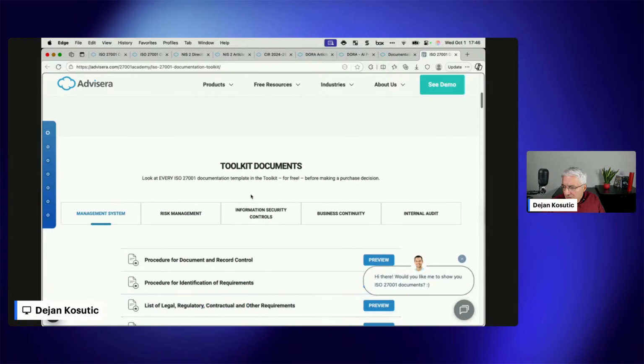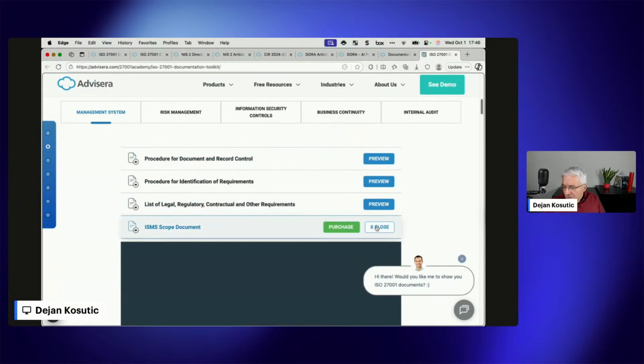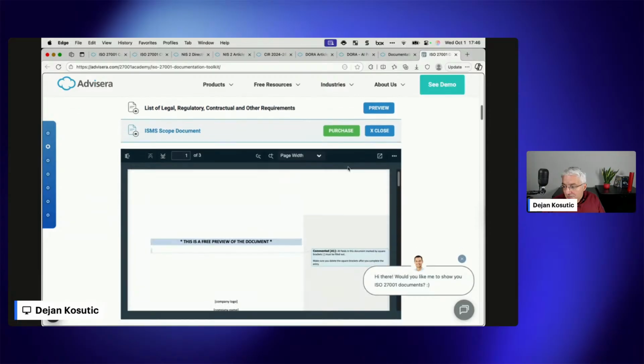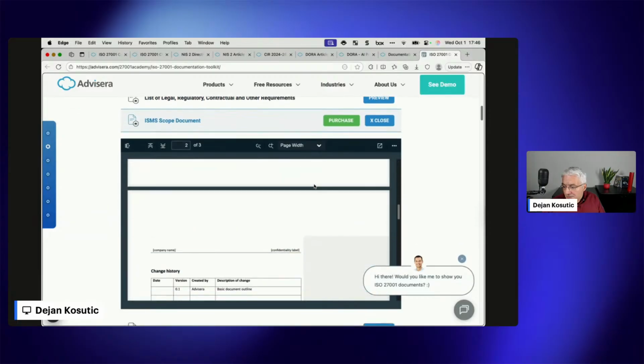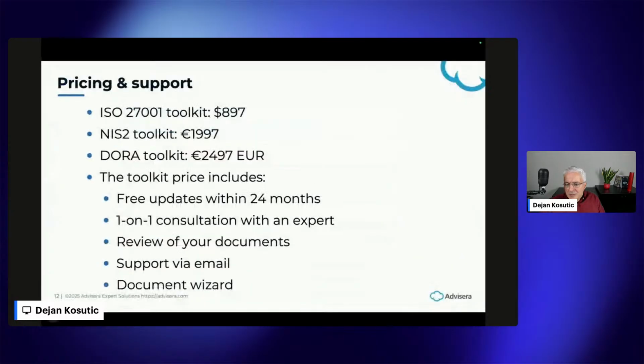Here you will also be able to see all the documents that are part of this toolkit. So if I want to see how this scope document looks, I don't have to register. I can simply see it on the screen directly here. Okay, good. Now let me go back to my screen.